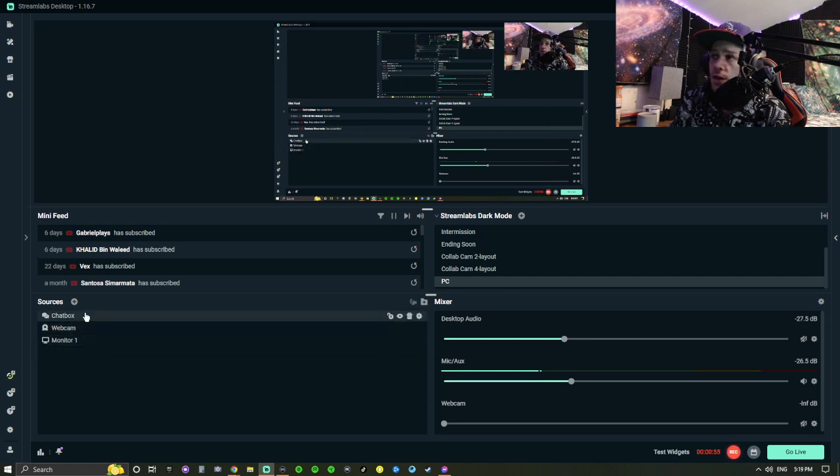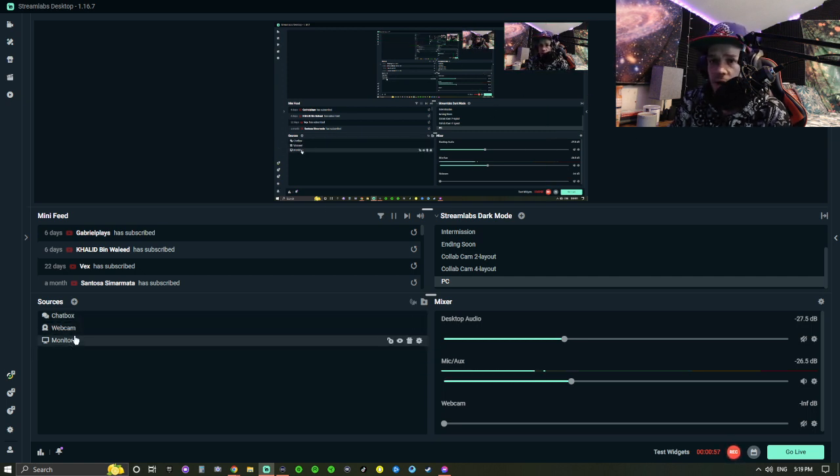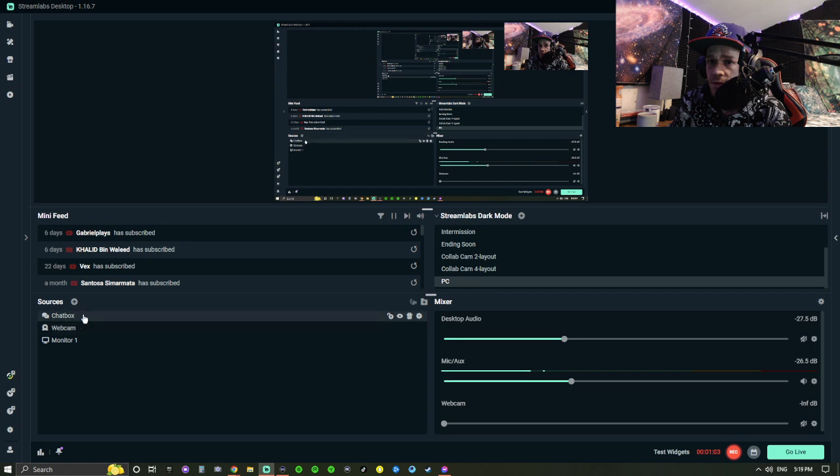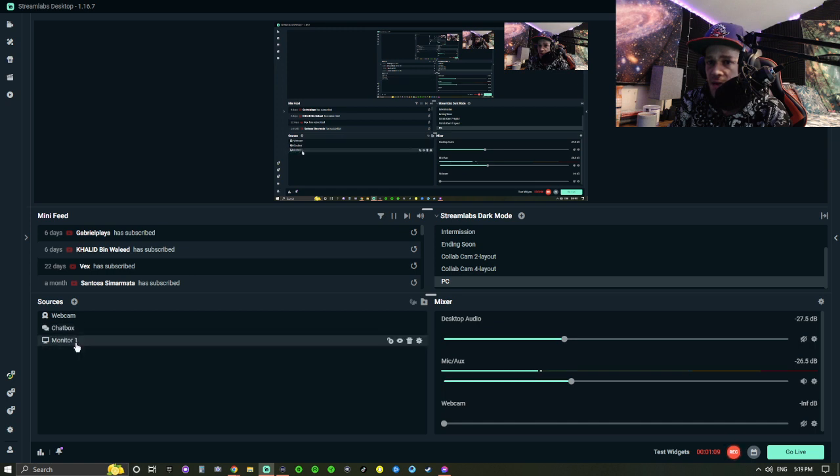Like your alert box, your chat box, everything needs to be on top of the monitor. If something's behind or under the monitor, that means it's behind it, right? So if we did it like this, that means we could see our webcam, but we couldn't see the chat box because it's popping up behind the monitor, right? So just make sure that your video capture device or your monitor is always on the bottom, always.